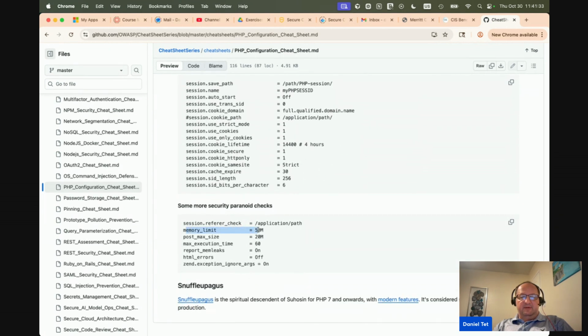So for example, each thread, just keep them to no more than 50 megabytes. The post, don't let it be more than 20 megabytes. Stop after 60 seconds of executing something. If it hasn't finished in 60 seconds, stop it. Just time out, etc. So show the errors in HTML.